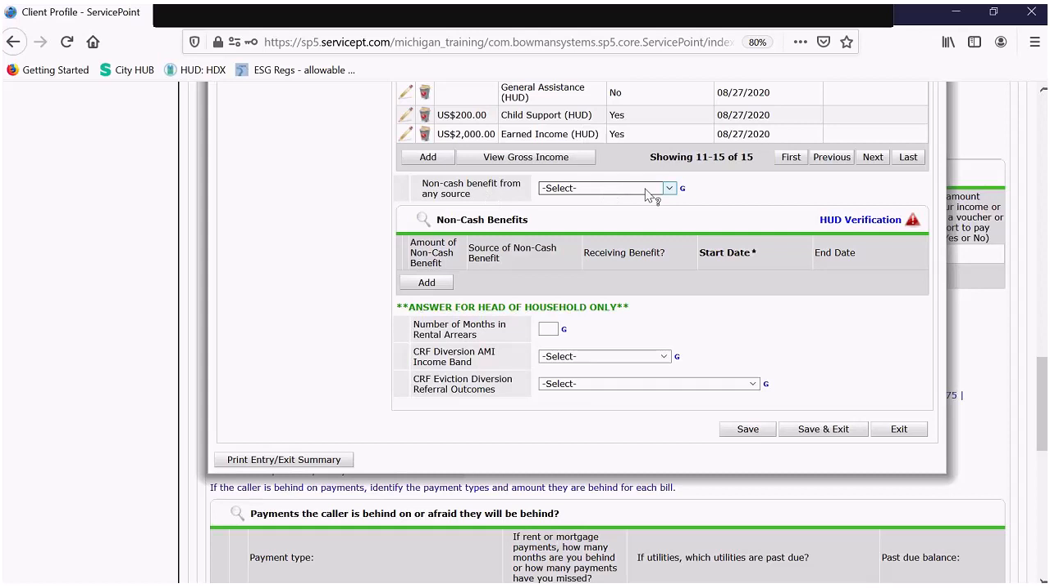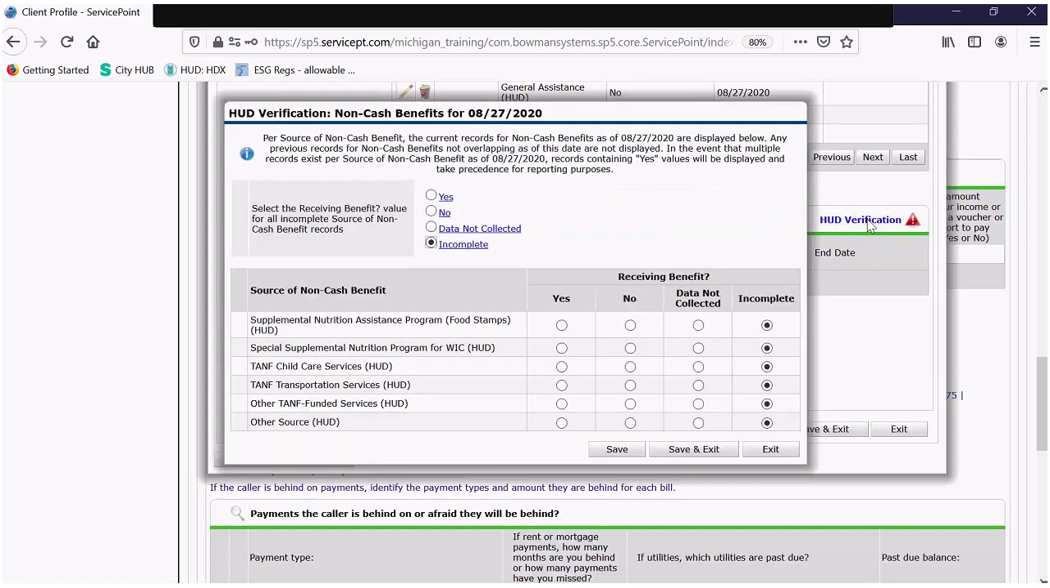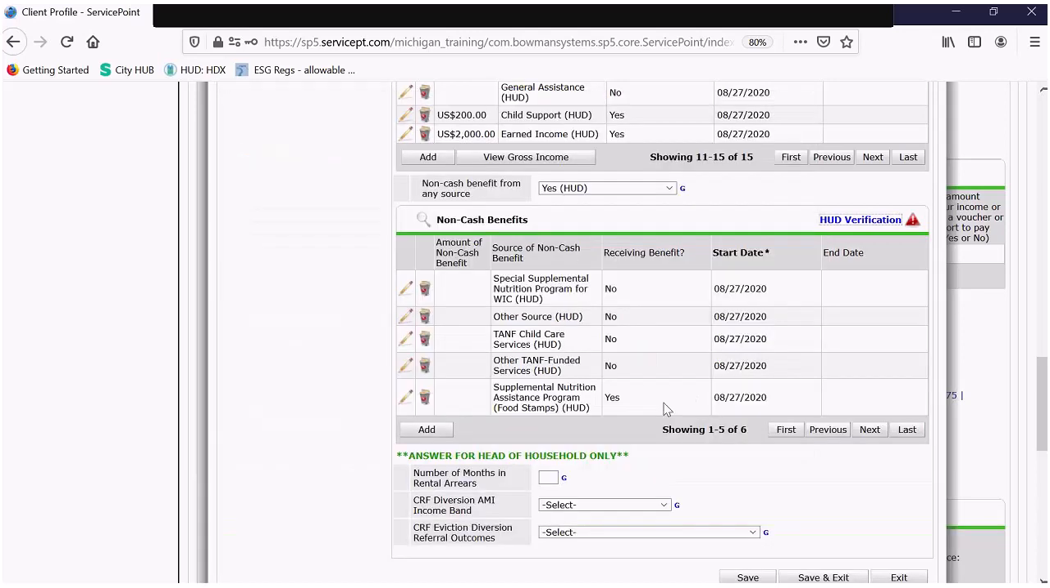Now we have non-cash benefits. In this situation, we'll say yes, they have some non-cash benefits. Clicking on HUD verification. Again, saying no to all of them, but saying yes to Supplemental Nutrition Assistance Program, or food stamps. There we're going to click Save and Exit. There's no additional pop-up to answer for non-cash benefits.